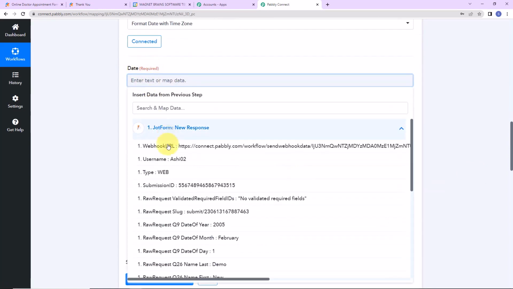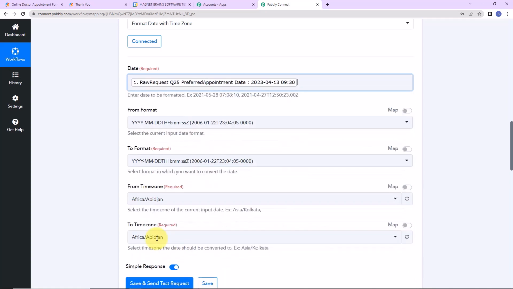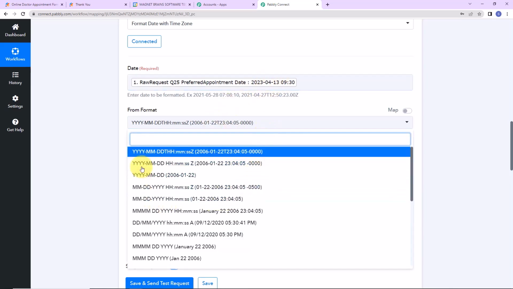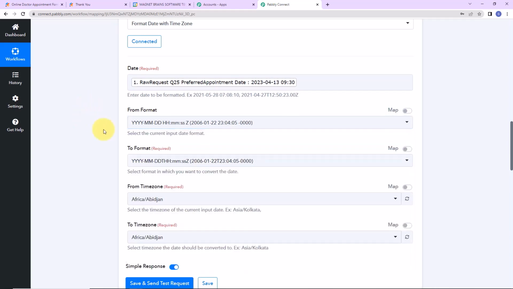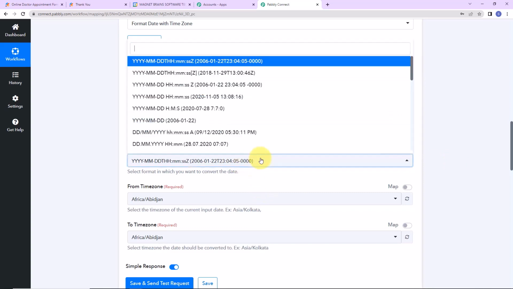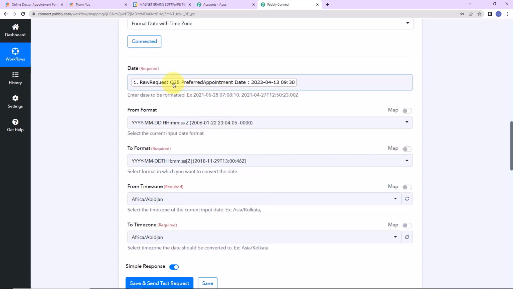So first of all, let's go to step 1. This here is the preferred appointment date. Now what is this format? This is year, month and date along with time. So this is the format. The next one is the to format. Now it has been specified that we need the information in TZ format. So the to format here would be this. Okay, this is the TZ format.